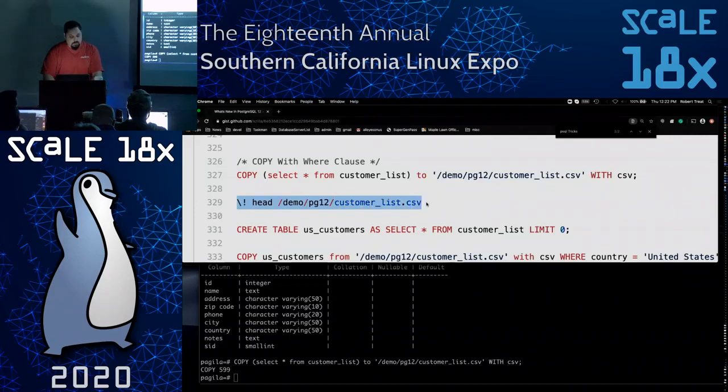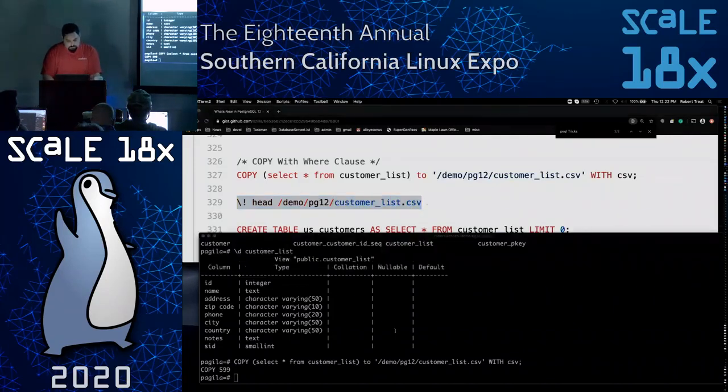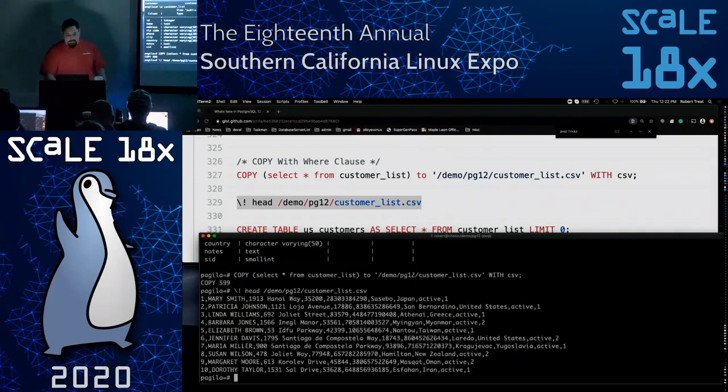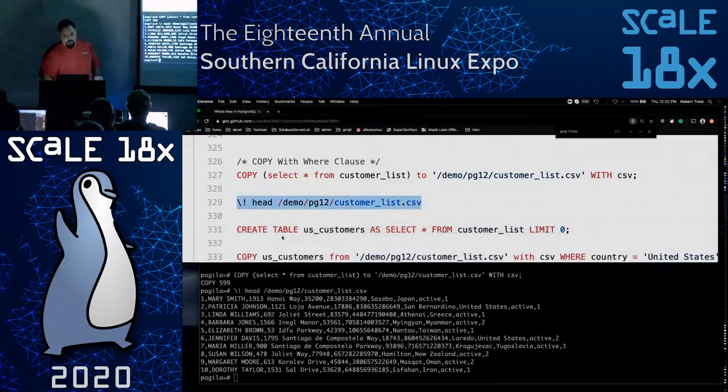Everybody knows backslash-bang. That allows you to basically escape out to a shell and run a command. So I'm running the head command on my local system against the file I just made. And you can see I've got a bunch of data in there that I've just exported out as a CSV.